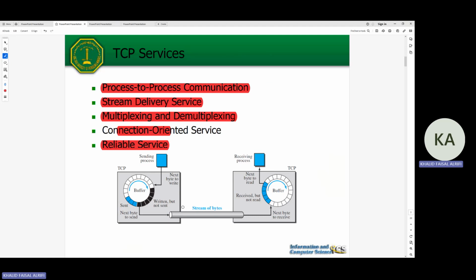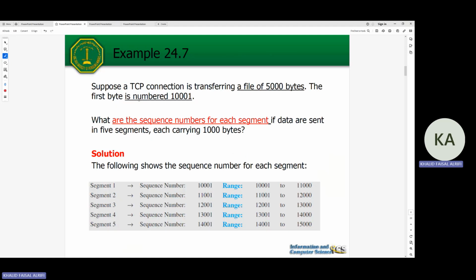What else? Example 27. Suppose a TCP connection is transferring a file of 5,000 bytes. The first byte is number 1,000.